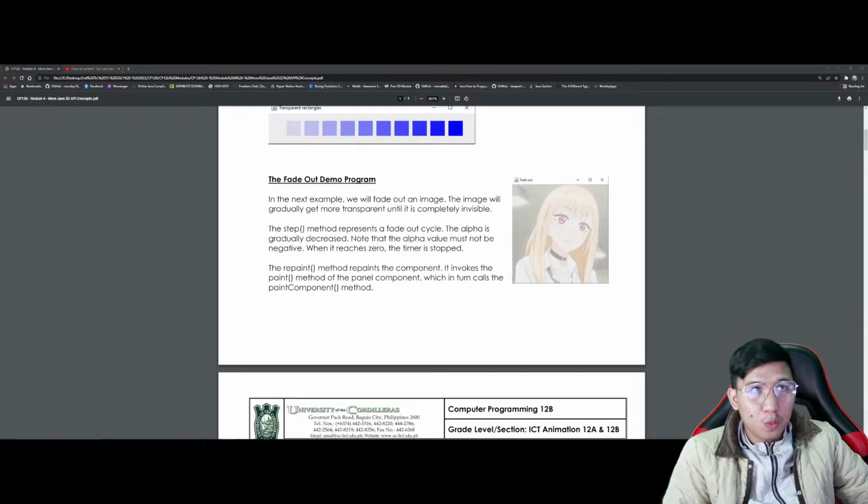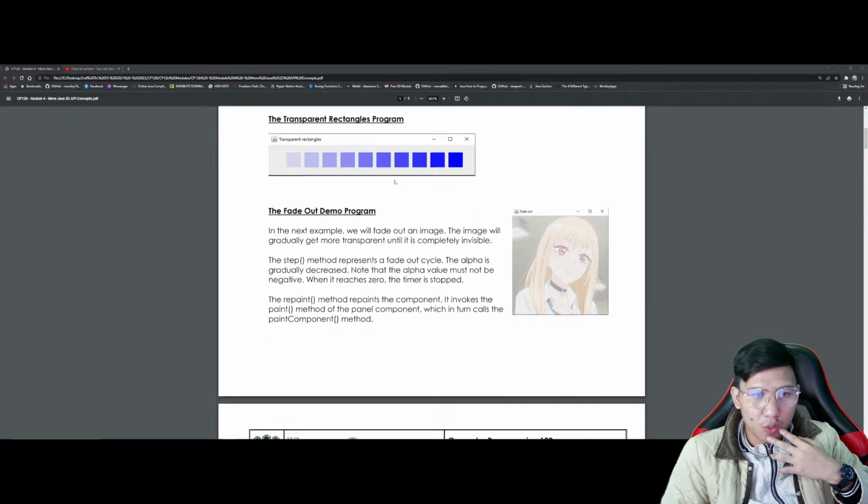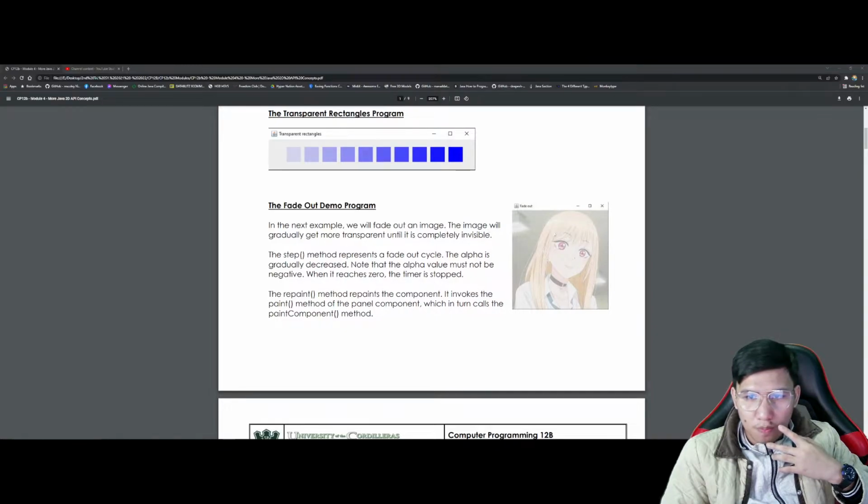Alright, so let's go ahead and proceed with the next Java 2D API concept program that we have here. Now let's try to recreate what we call the fade out demo program. So in this example here, we will try to fade out an image. Using the concept that we used from the transparent rectangles program, we will try to gradually decrease its transparency until it becomes completely invisible.